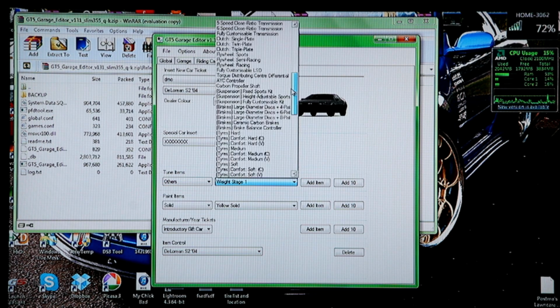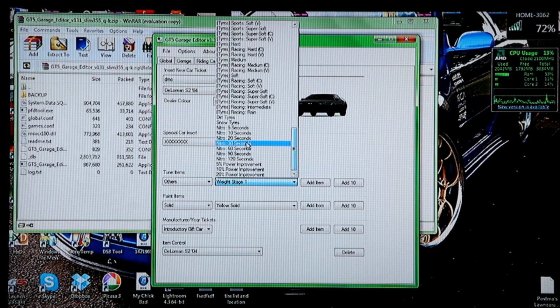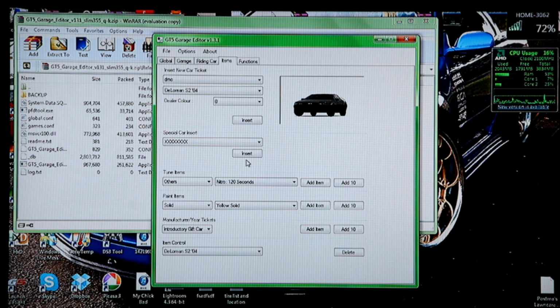And you want your nitrous. Down here is your nitro for 5, 10, 20, and I always do 120 seconds. It doesn't actually only last for 120 seconds. All of them work exactly the same. And if you want to just add that to it, you can add 10 of them at a time. Click add that. Here, obviously, you got your paints. You can add whatever paint you want. And if you want to, the chromes, you can add more chromes.